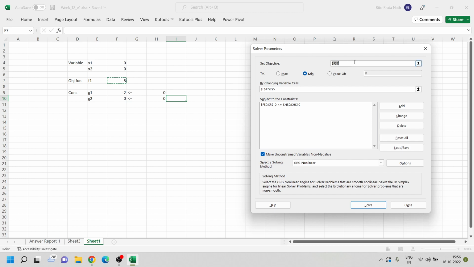So I've already given my objective, which is this F7, and I'm minimizing it by changing the variables F4 and F5. Then I have added the constraints, which is this F9 less than or equal to H9 and so on, F10 less than or equal to H10. So everything I have already added, and I make unconstrained variables non-negative, so x1 and x2 to be non-negative.